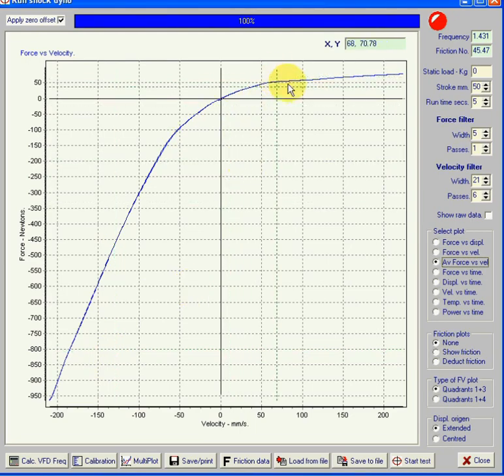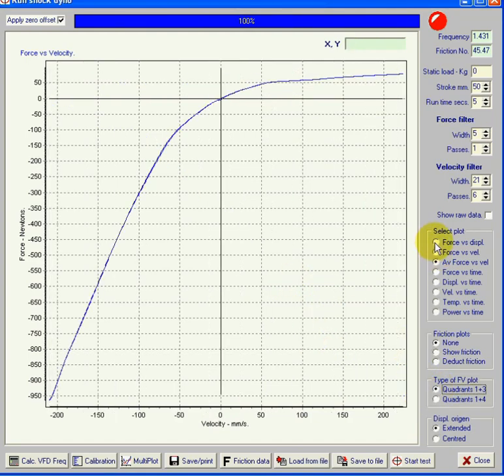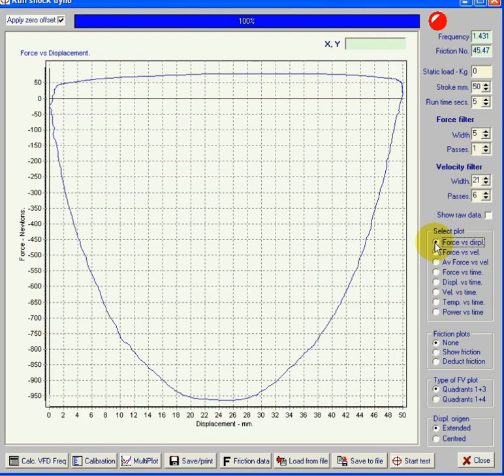Now we can display that in one. So here we've got the characteristics, here we've got the known characteristics. Quite often that's plotted in this quadrant and this quadrant, and you've got a bigger display. So we can change which quadrants that's plotted in down here. Some people prefer this, some people prefer the other one, where this is the negative, negative quadrant, this is positive, positive quadrant. So we can also look at the force against displacement.